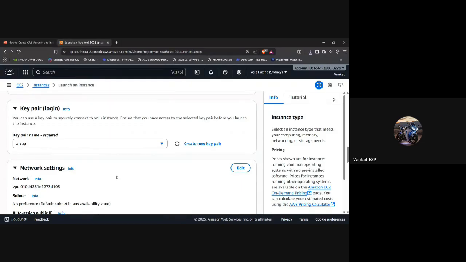Also remember, this is a combination of public key and private key. The public key will be generated by us, and the private key will be created by AWS only, and it will give you direct access while you are opening this instance.